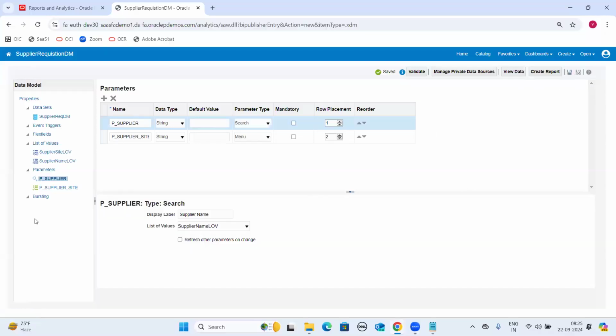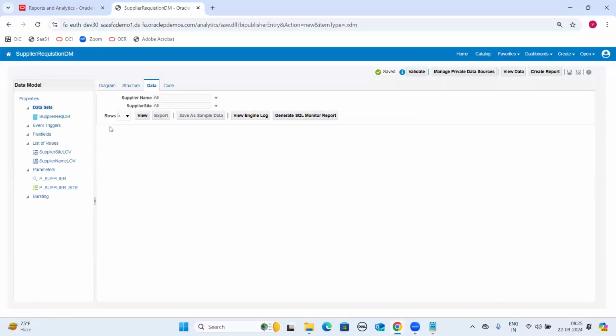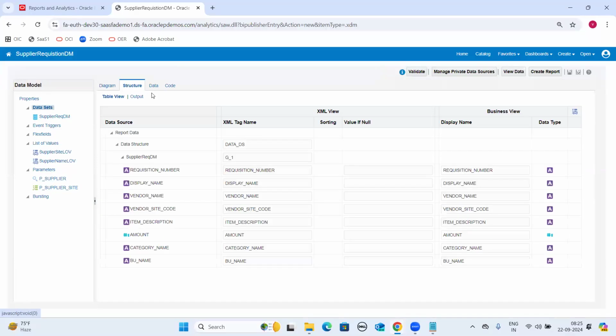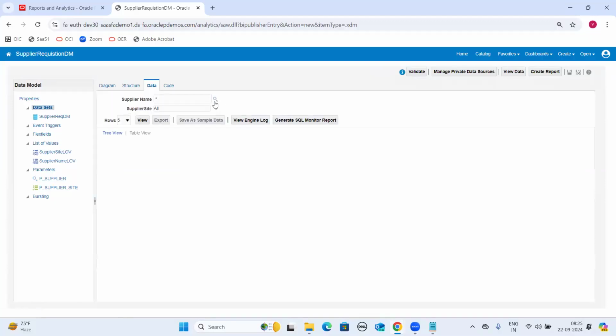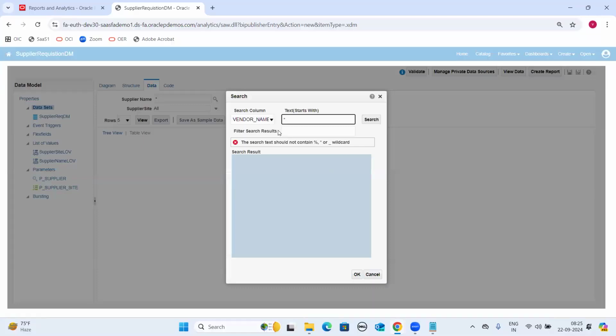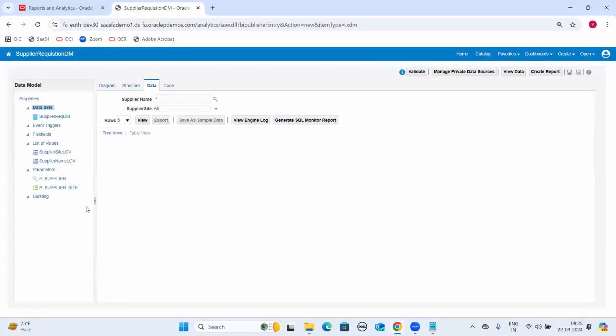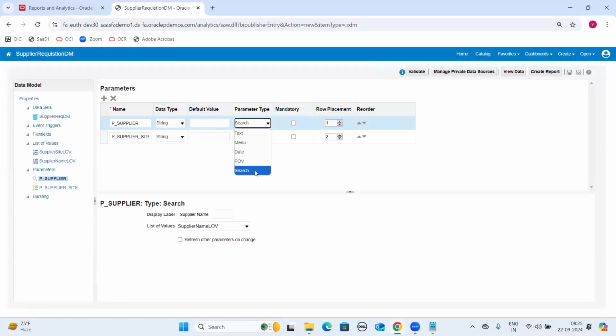Supplier name. Go to the data set. Here it will come. Okay. So based on the requirement, you search here, a percentage or something. Okay. So POV, I am not sure, guys. I think based on the view object, maybe something we can do here. But this is the latest feature. Older version it was not there.